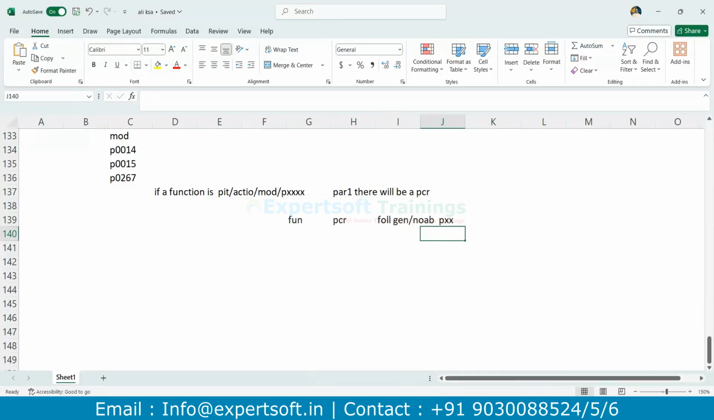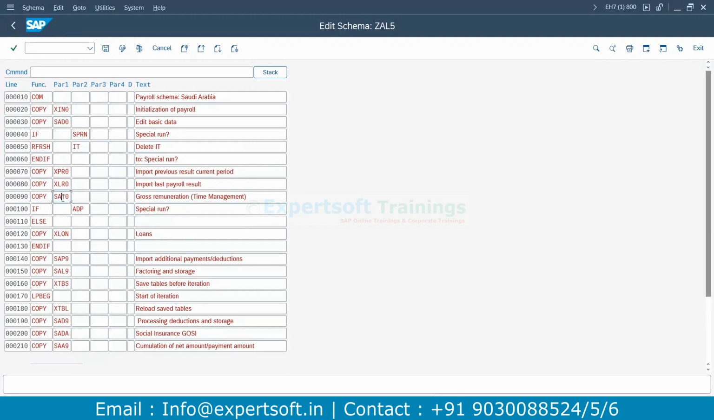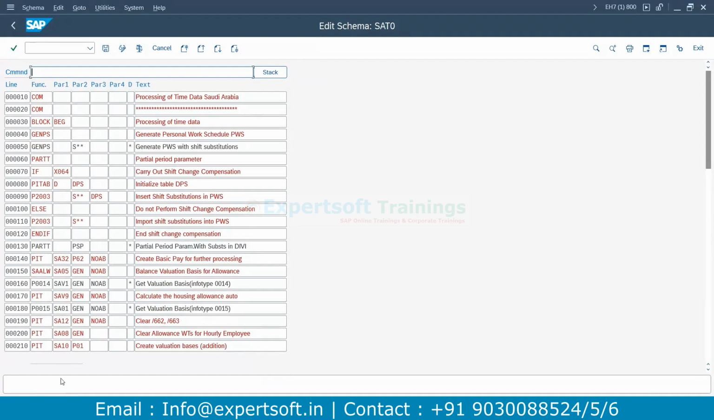Say for example, I want to show you a schema, SAT0 here, SA10 processing class 1 here, PIT, SA08 GEN, SA12 GEN and NOAB, processing class 62. What are these things? When will they come? What do we have to know as a consultant? We have to know: here P0015, there is a PCR.